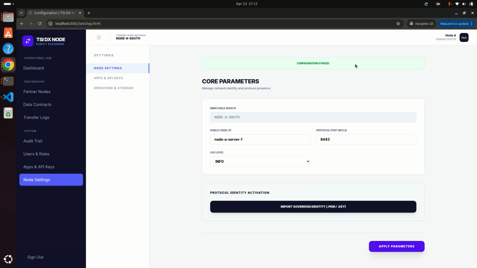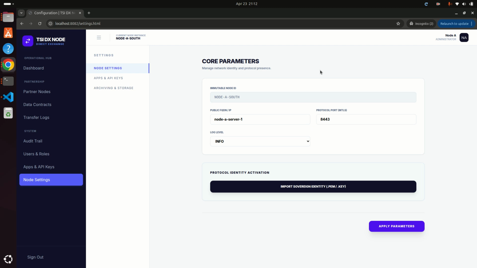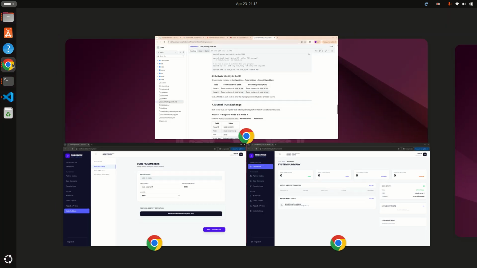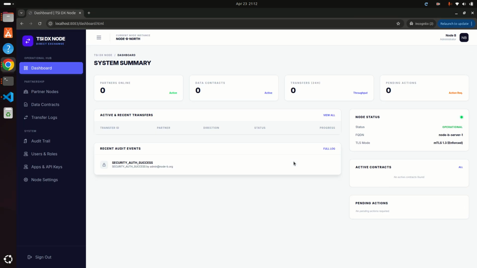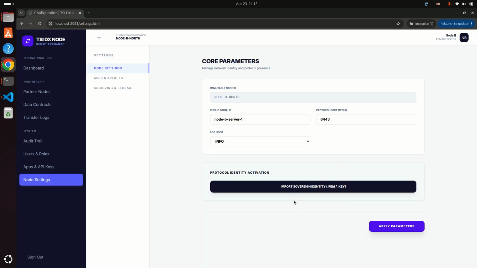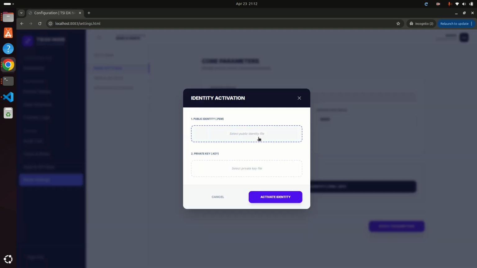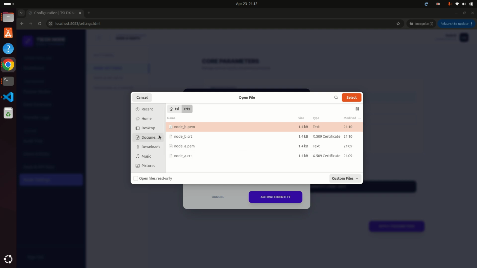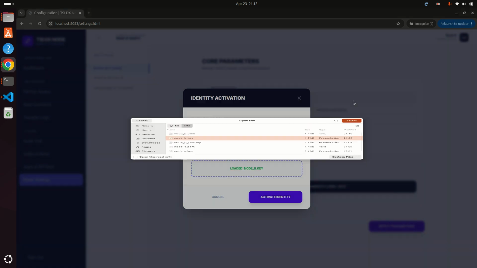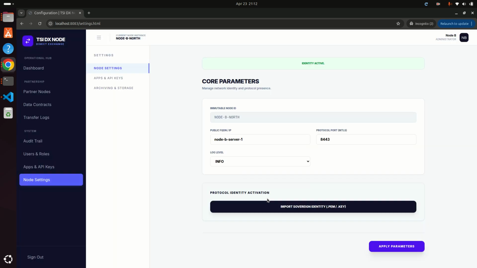Right, configuration synced. Right, so I do the same thing for node B. So I import the identity. So node B PEM and node B key, activate, identity active, then apply.